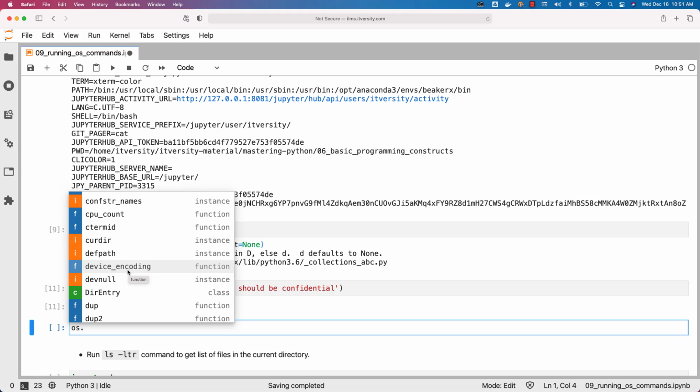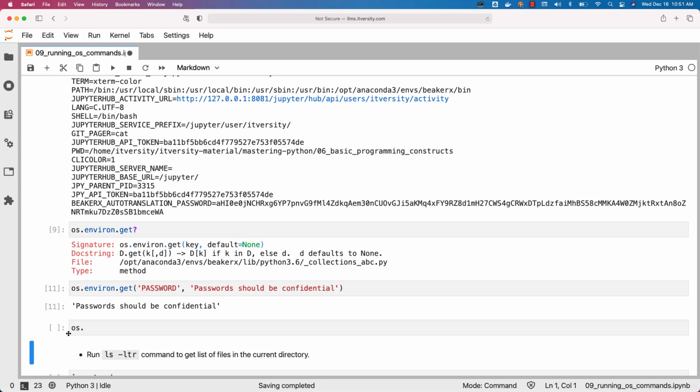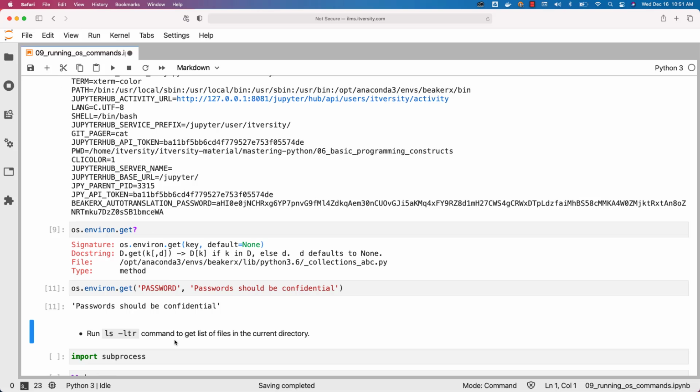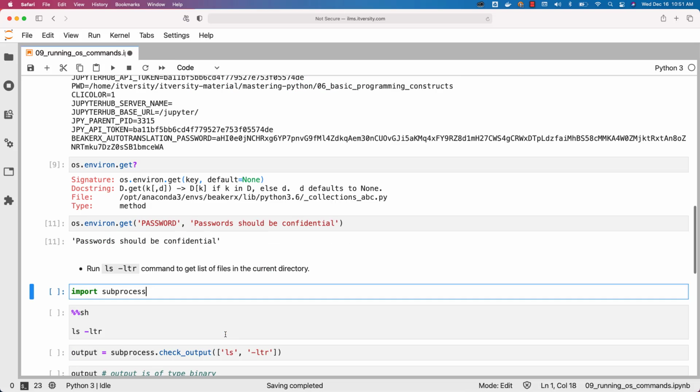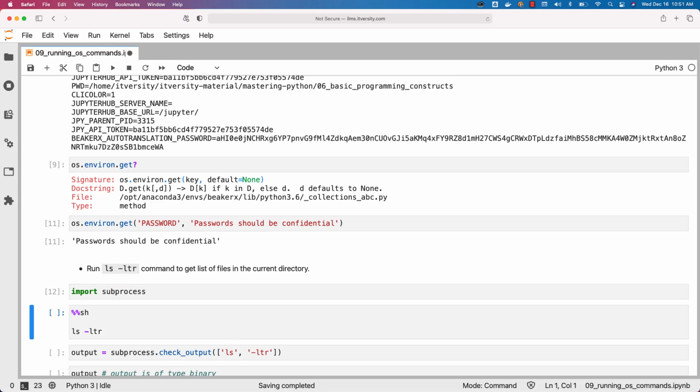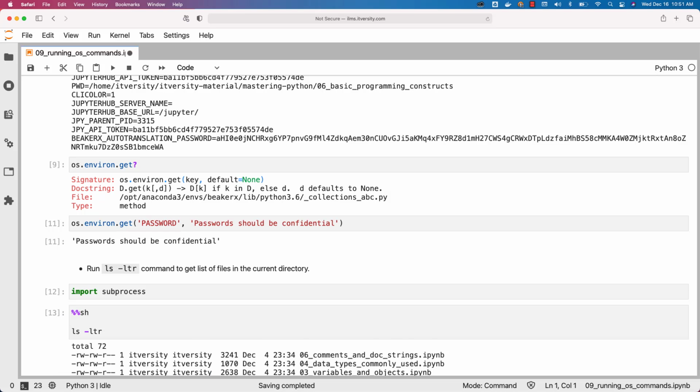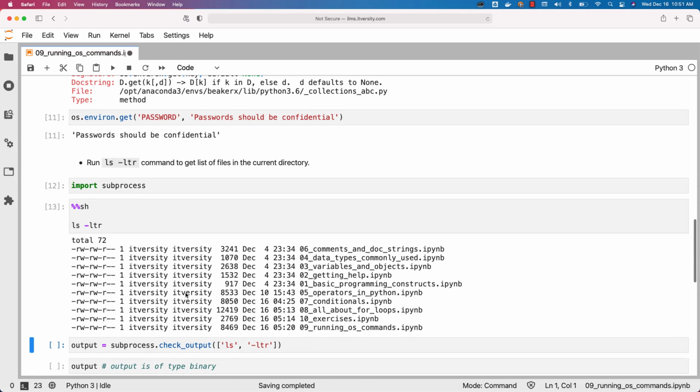Subprocess can be used to actually run the commands themselves. Let's get into the subprocess now. In this case, we'll be running the ls -ltr command to get a list of files in the current directory. Let's import subprocess. If you want to review the output of the ls -ltr Linux command, you can use shell magic like this and you can see the output here.